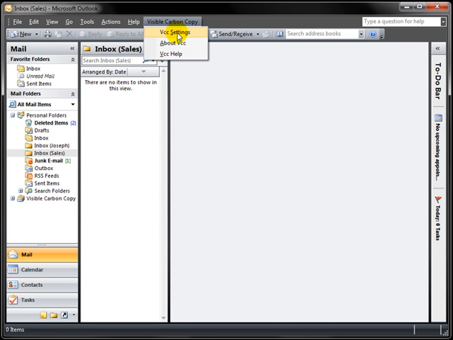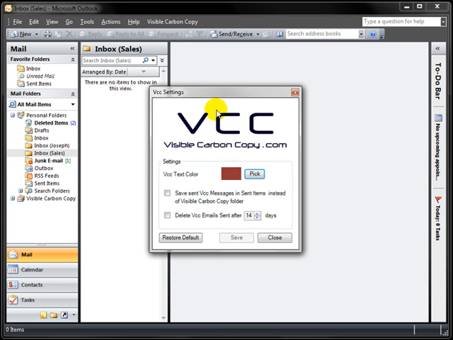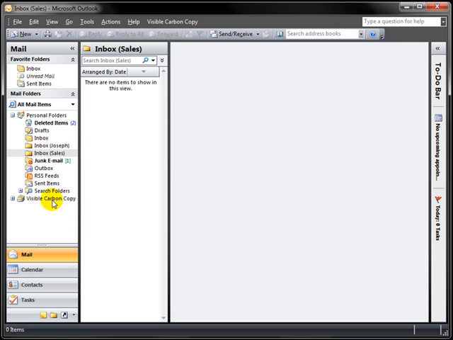In Settings, we can change the color of the private message borders. We can change where the VCC sent emails are saved. And also, we can set VCC sent emails to be automatically deleted after a certain number of days, which 0 will mean not to save any history at all. On the left side of Outlook, we can see that a Visible Carbon Copy folder is added to the history of our sent VCC emails.